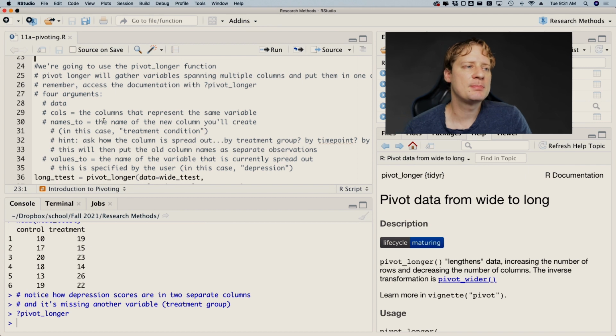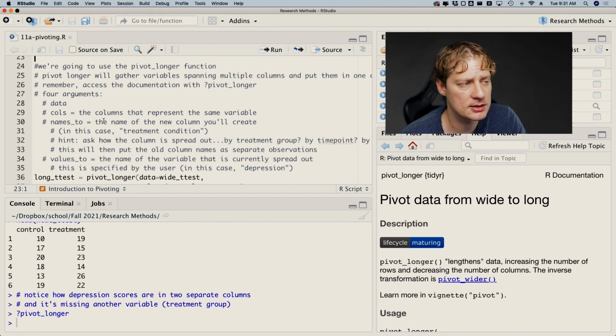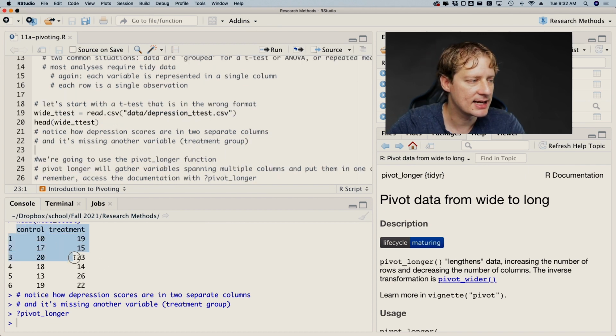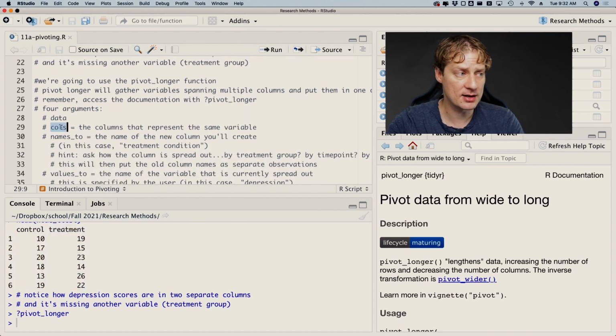And so the pivot_longer has 4 required arguments. Number 1, data. That's the easiest. You just input your data set, whichever one that you want to format from wide to long. That's all. Easy. The second argument is cols, and that is the columns in your data set that represent the same variable. So if we were to look at this data set again, we've got depression spanning 2 columns, and the column names are going to be control and treatment. And so for the cols argument, we're just going to specify control and treatment.